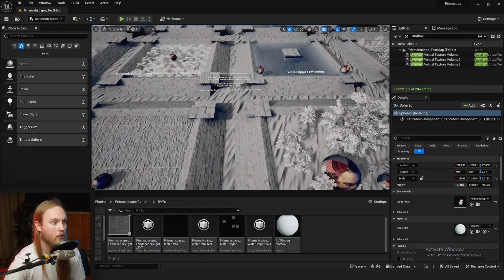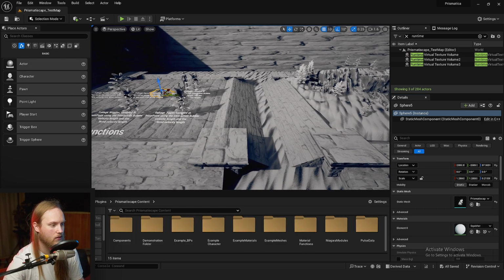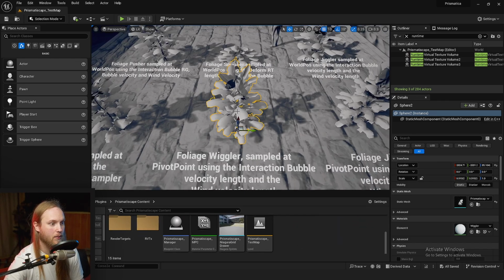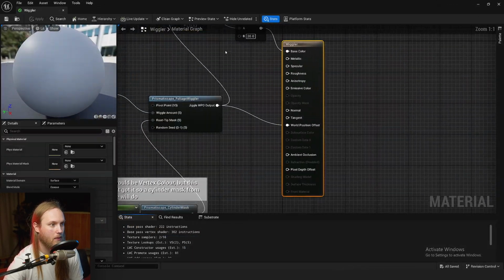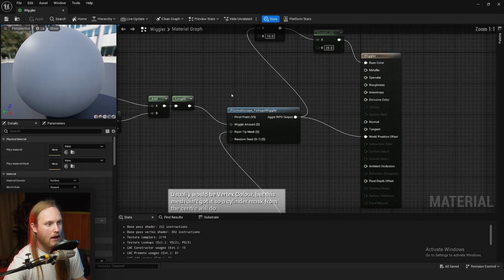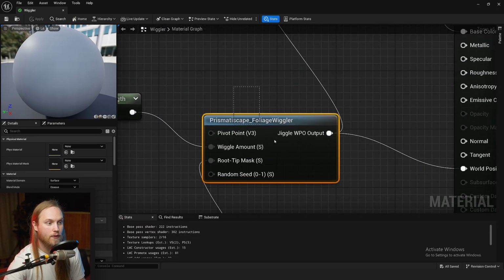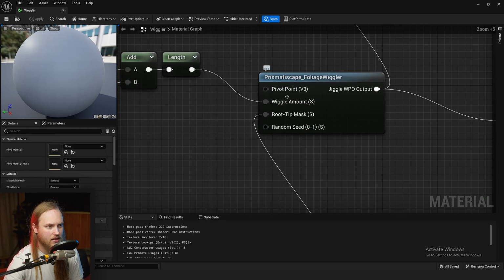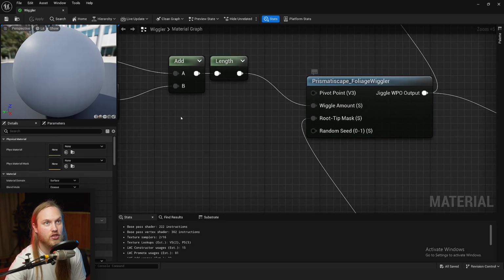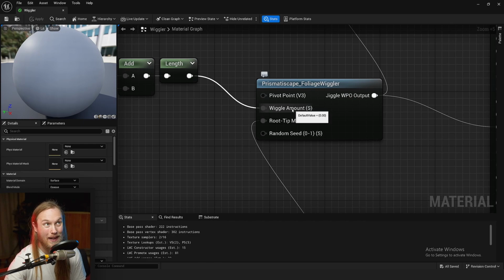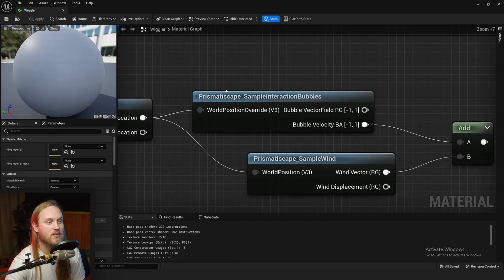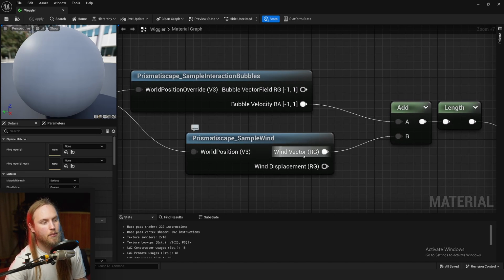Where are these material functions? Well, if we go to any material, for example, we can go to this material, the wiggler. We have our Prismatiscape foliage wiggler, and you can see the inputs here. The wiggle amount is just where or when we want this to wiggle. And we're going to drive our wiggle by using our Prismatiscape sample interaction bubbles and our Prismatiscape sample wind.